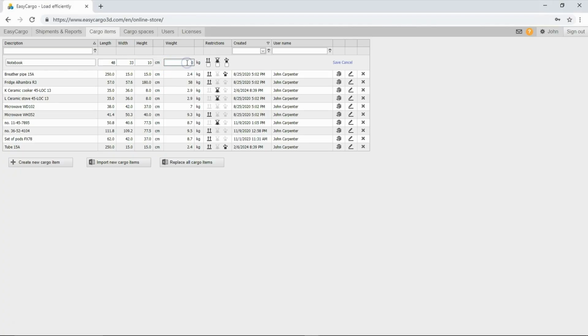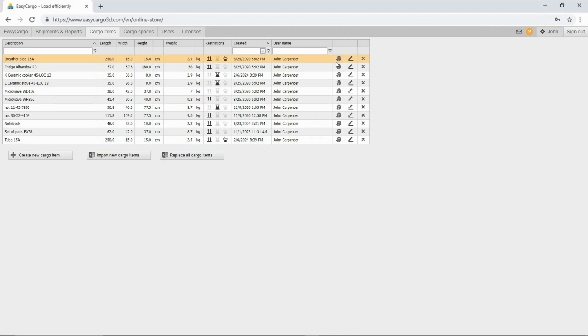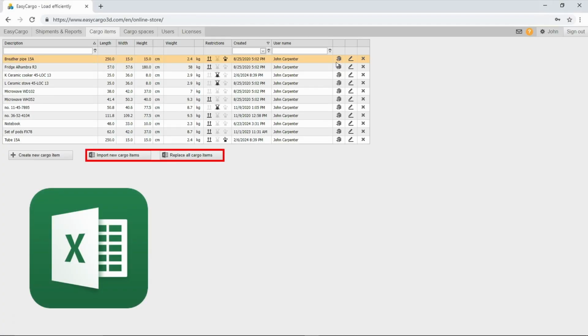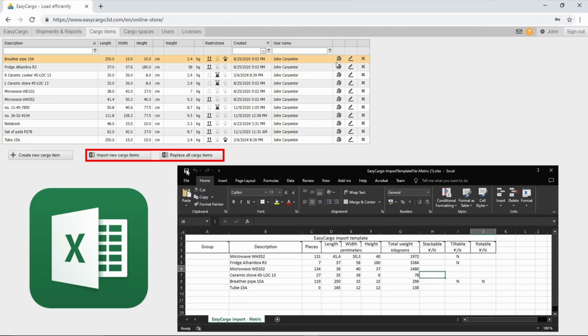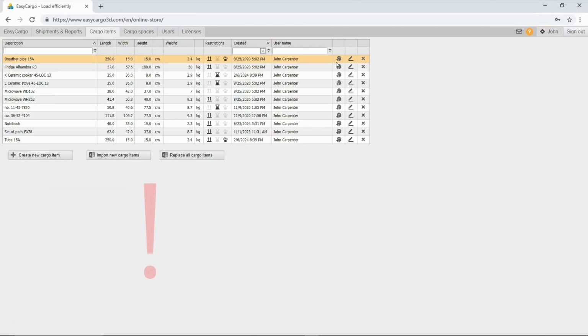However, there is a much more efficient way to use this database. The more efficient way is to import new items from an Excel file. This is similar to what we showed you in the video, importing cargo items from Microsoft Excel. The priority groups and the number of items do not get imported. Only the name, dimensions, and parameters of the cargo items are imported from the file.